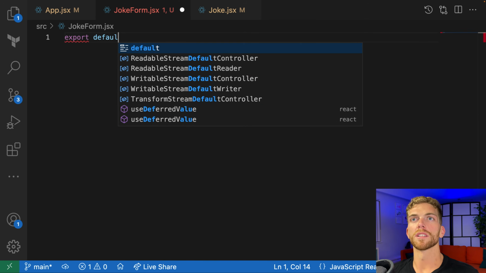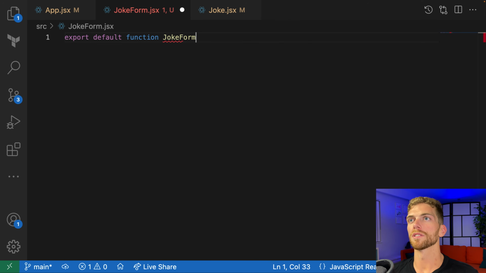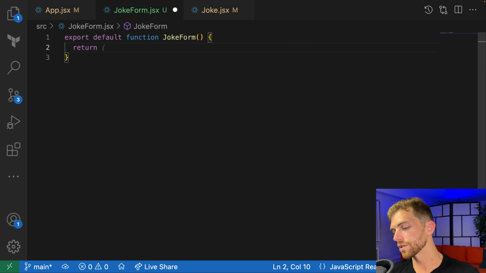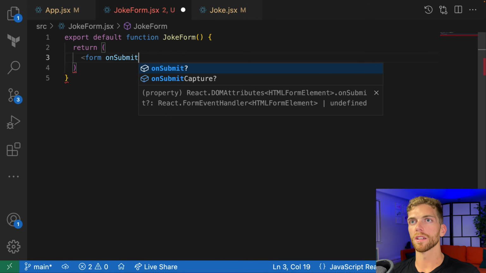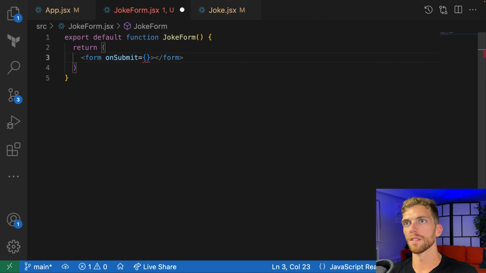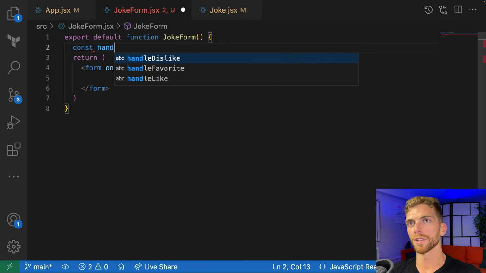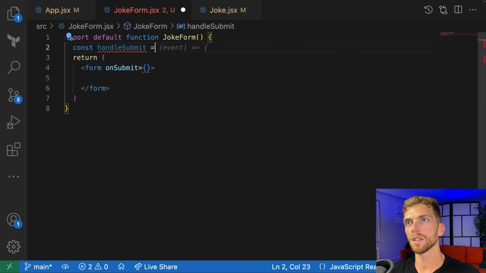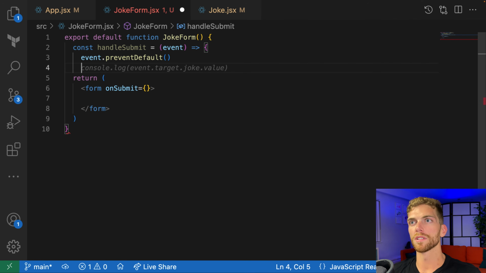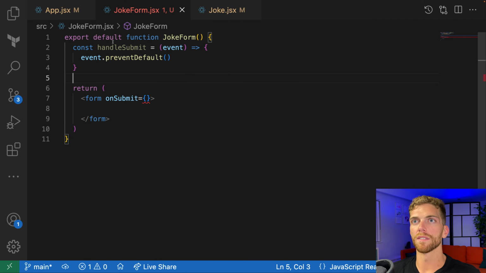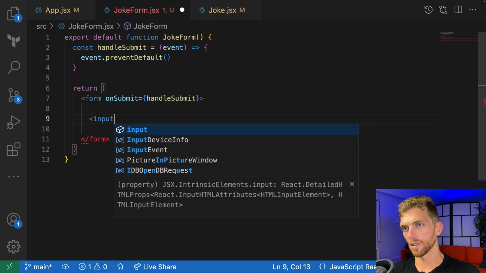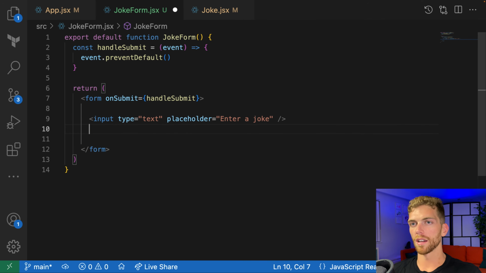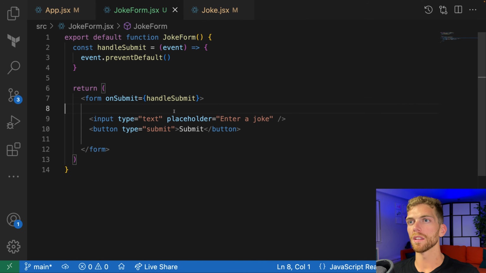So I'm going to export a default function here, call it JokeForm, and this should return a form. I'll create a form in here that has an onSubmit event, and I'll create a new function to handle that submit, print default, and we'll just leave it like that for now. Then I'm going to have a single input in here, and a button to submit that form.